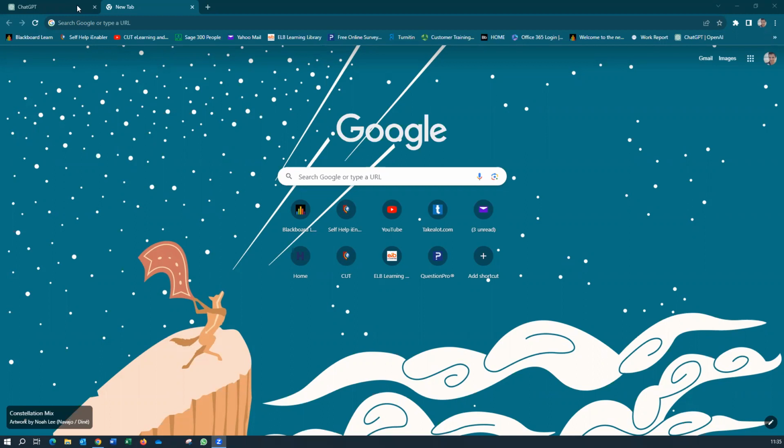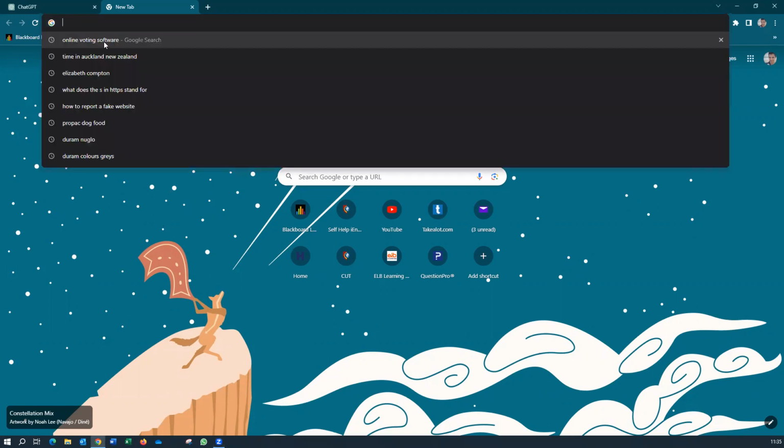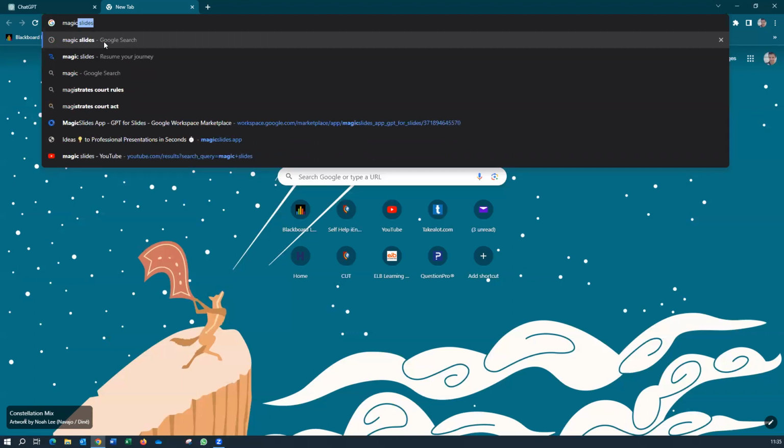So what you do is you go to your browser. Now, seeing as we are going to work with a Google add-in, it would be best to use Chrome. It's just more efficient, but any browser will do. And you will Google Magic Slides.